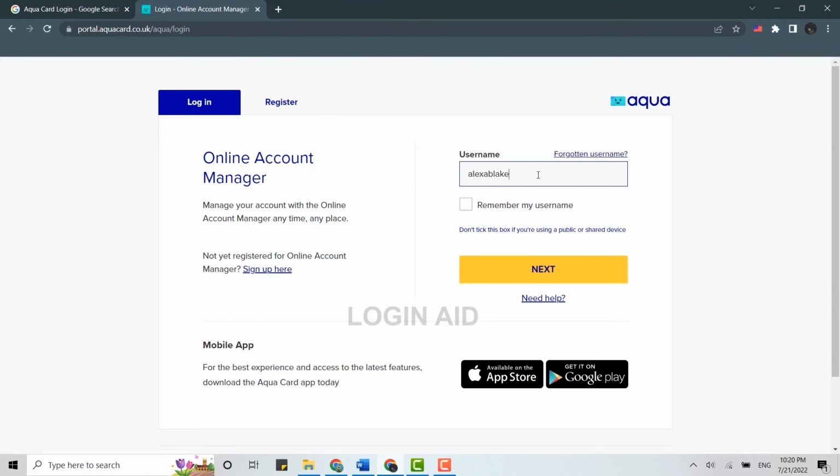So once you type in the username, you click on next. Once you click on next, you will be redirected to the another webpage where you need to provide the password for your account. You type in the password and then click on next, and then you will be get logged in into the Aqua Card account of yours. So this is how you can log in into the Aqua Card.